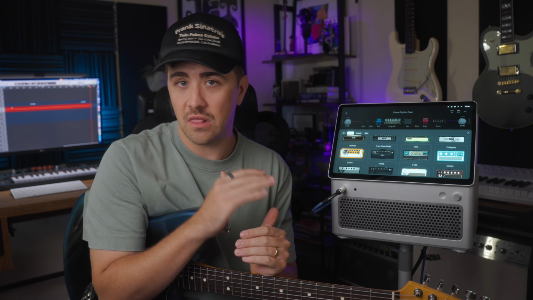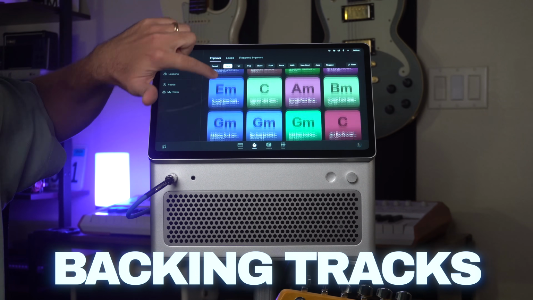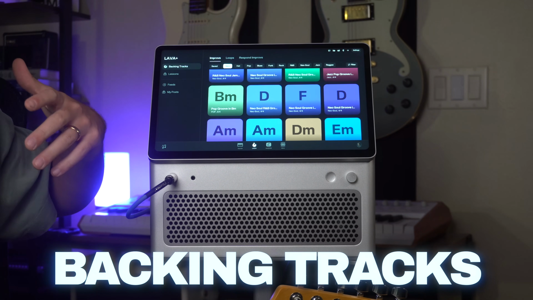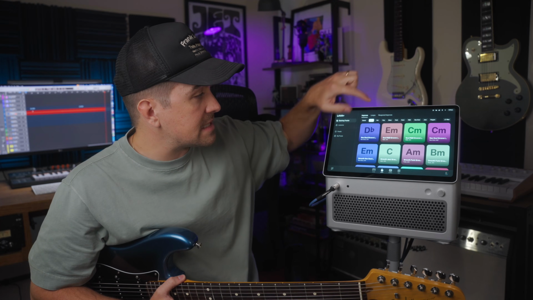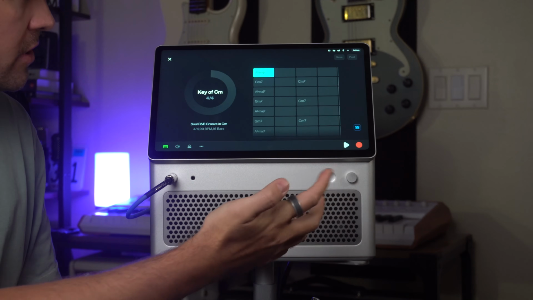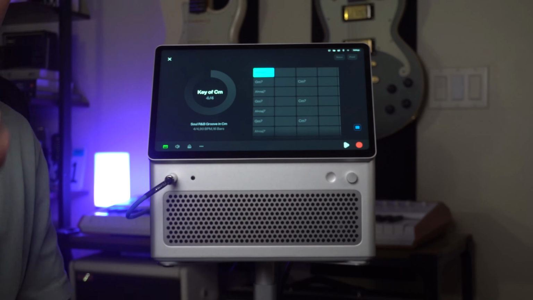So I want to briefly touch on some of the different features that you get with Lava Studio. You get over 300 backing tracks and drum grooves that are great for jamming to and practicing. And if you tap this little icon over here, you can pull up the chord chart so you can play along with the chords. You can solo, jam on top.